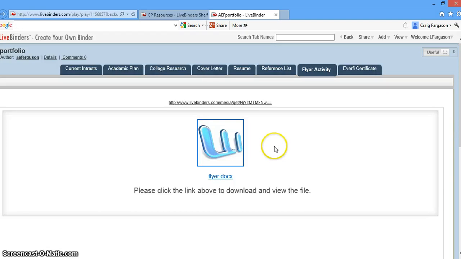So this is what a student LiveBinder could look like. You can go in and change all the colors of these tabs and make lots of different changes.